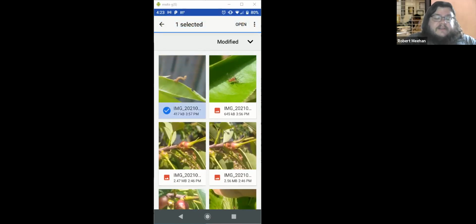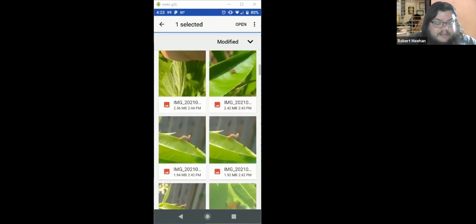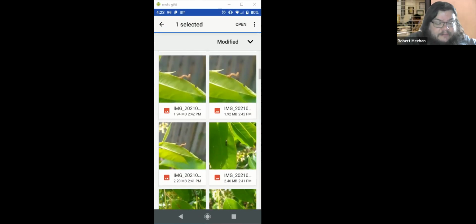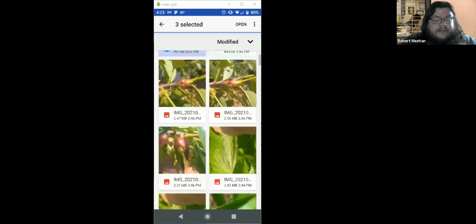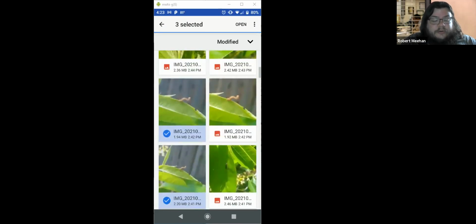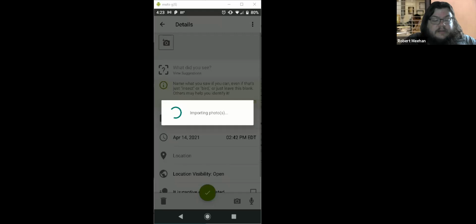If I click on it and hold the observation, you see that becomes a check button, and I've got kind of more pictures of it. These pictures aren't very good, but you know, they help. They could be from multiple angles or something like that. And so you can apply multiple. Again, that's just a click and hold. And I open them all and they all import at the same time.